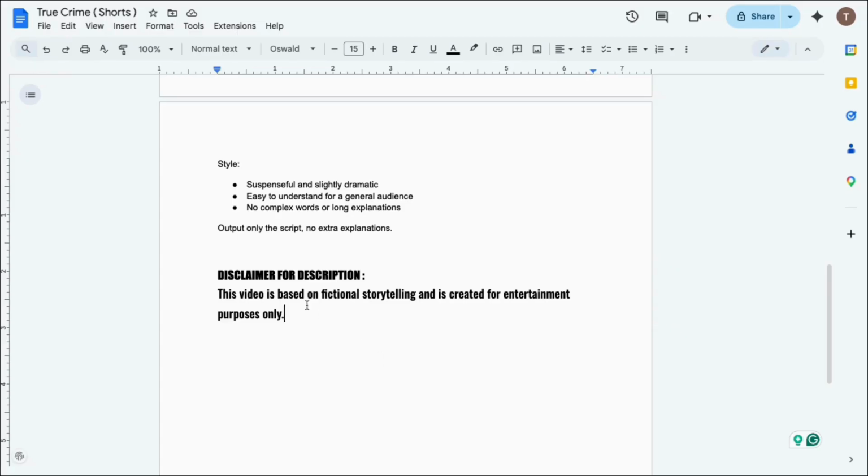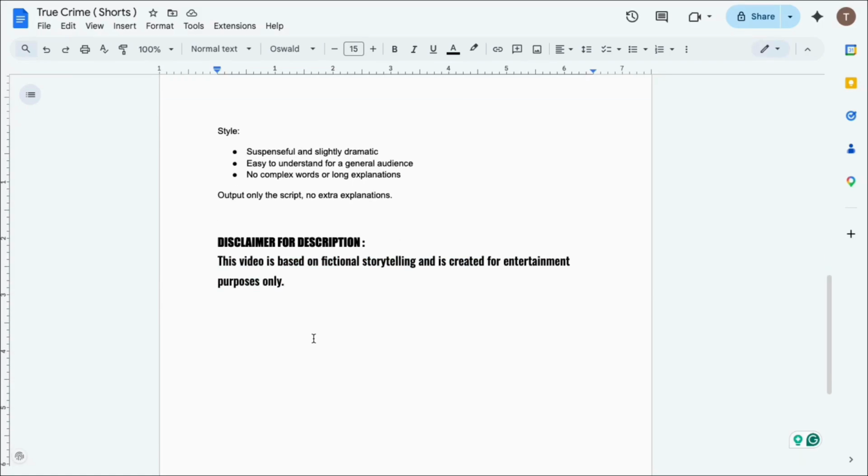Once your video is ready and uploaded, make sure to add a disclaimer in your description if your story is fictional. You can simply write, "This video is based on fictional storytelling and is created for entertainment purposes only." And that's how you create a viral faceless true crime short story.